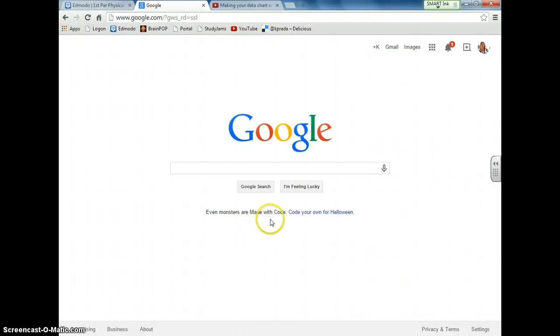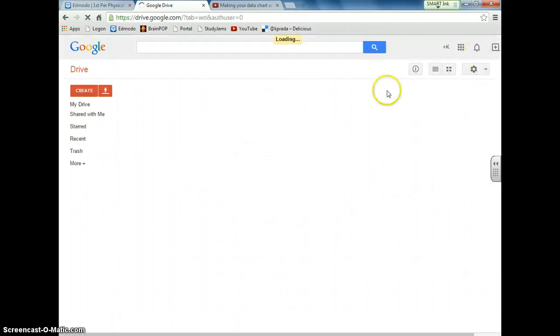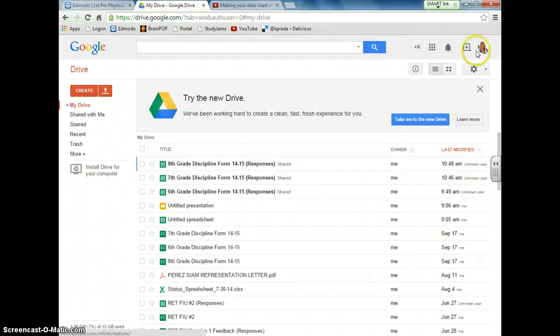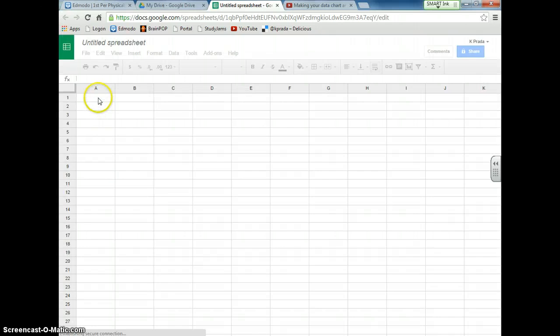Okay, if you can't use Microsoft Office, you can use Google Drive for free. You go to Google, you hit the squares, you go to Google Drive. I'm already signed in. You can make a Google account or you can use one with your regular email. Okay? You are going to create a spreadsheet because that's Excel.